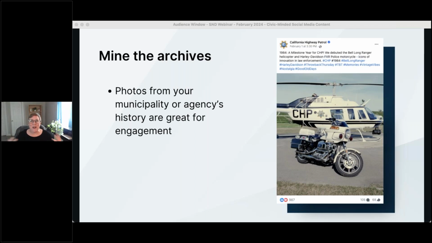Show your residents how much your town has changed in the intervening time, how much it's grown, and invite your citizens to share their own favorite memories. You might get some great user-generated content that you can then share again later on.